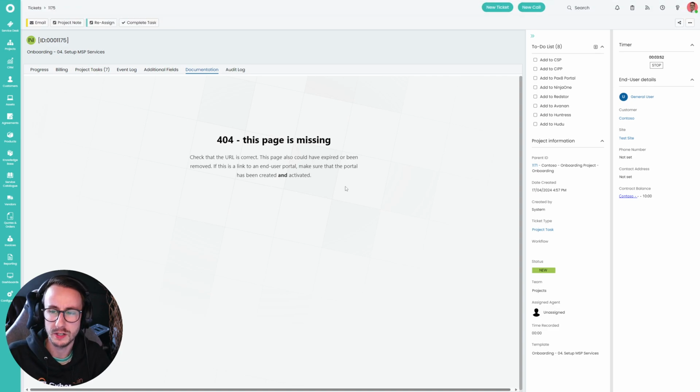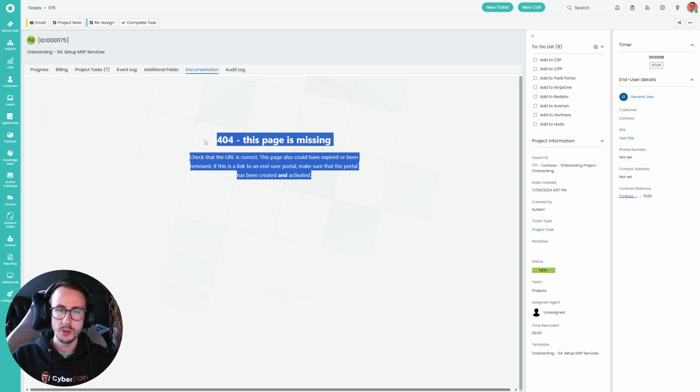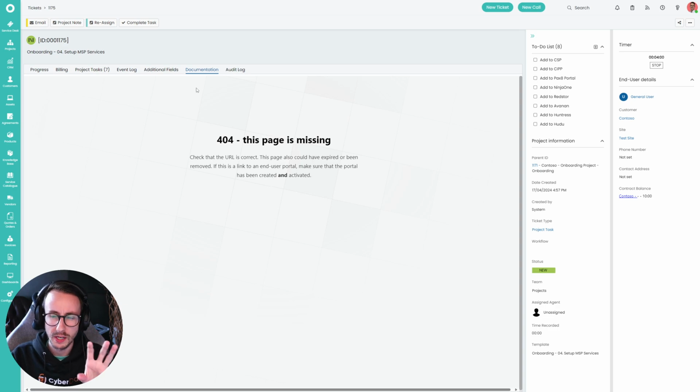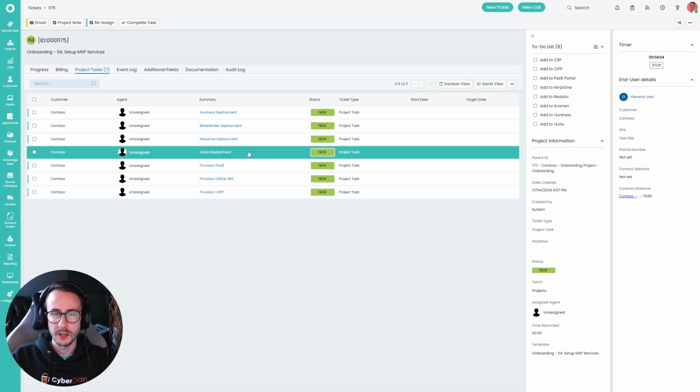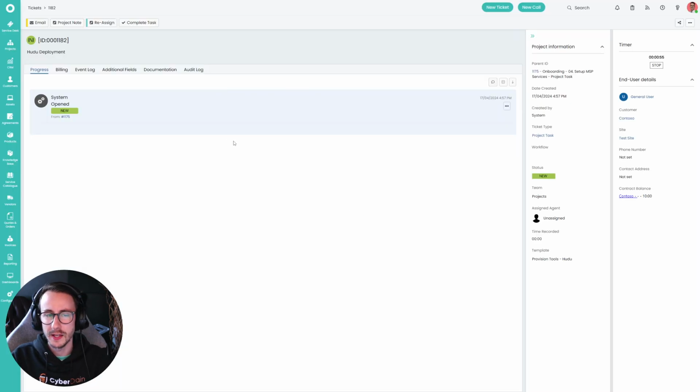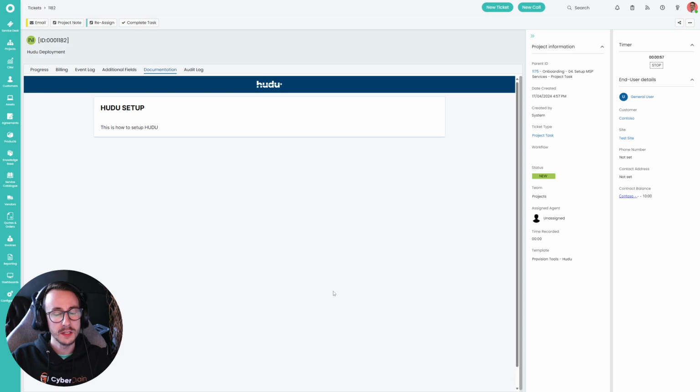Because I've not restricted this to anything yet, it's on every single task, so you'll sometimes get this 404 page missing because it's not resolving. You can tidy this up, just to be clear. But if you go to something like Hudu deployment, where I've added that on that template, you get this nice documentation page. That was the first part of today's video, really, just to demonstrate that this is something you can do with iframing in Halo.